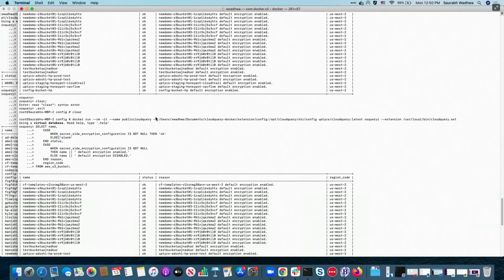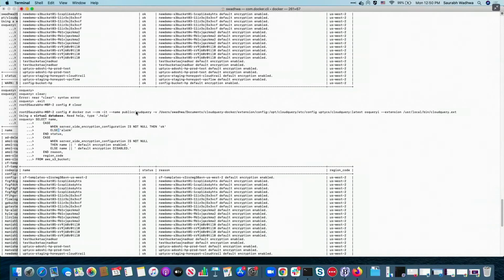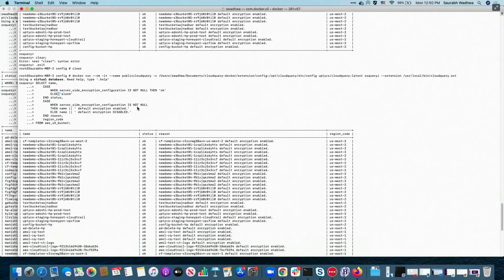Okay. So basically, as I mentioned, running Cloudquery in your environment is pretty easy. Here, what I did was I just ran a Docker image directly, and once I ran the Docker image, it opened up a command line, like with any database command line, I would say like MySQL. I wrote this query where it says select name, case, and we are checking for the server side encryption. If it's not null, then okay, else alarm.